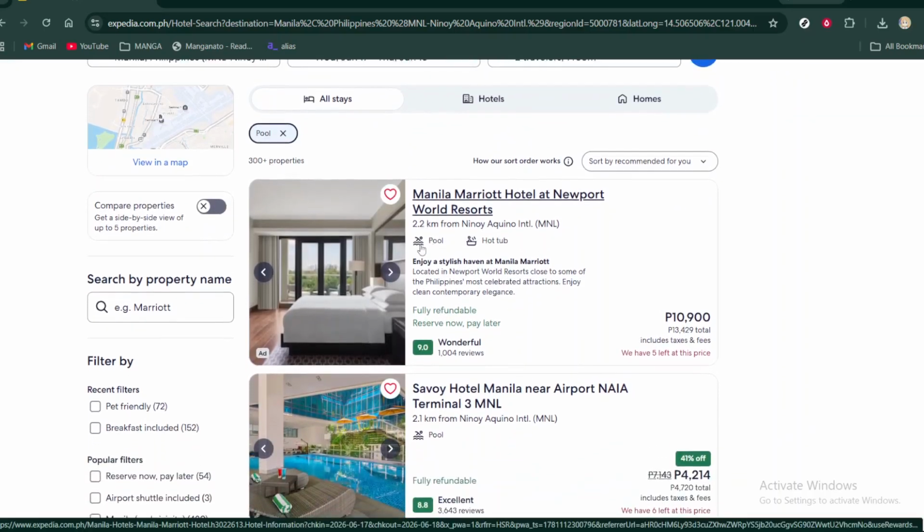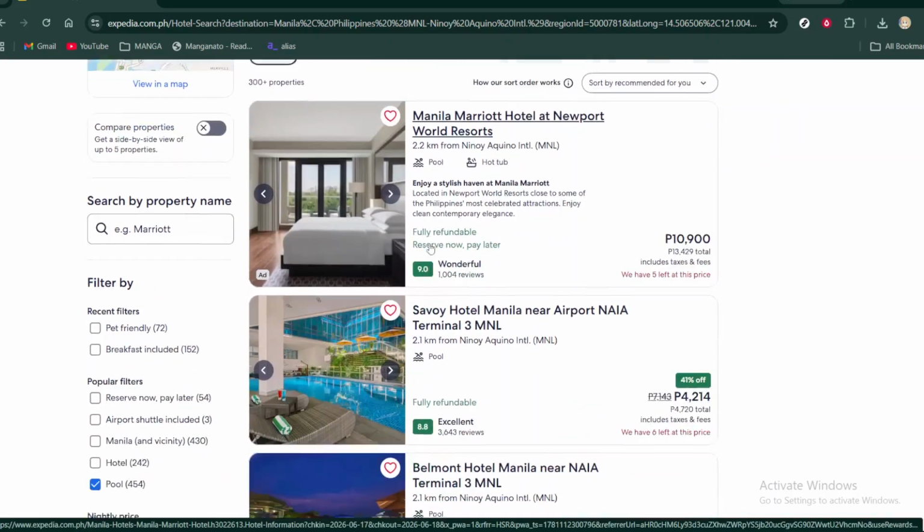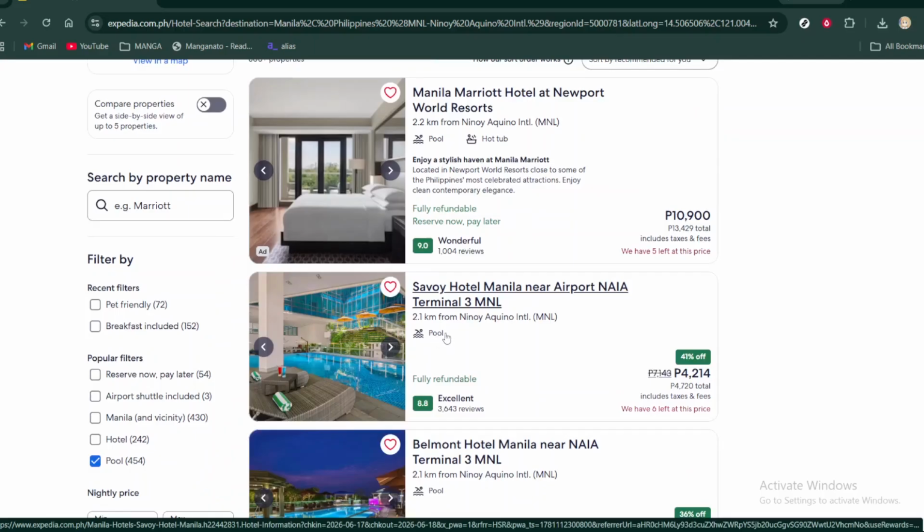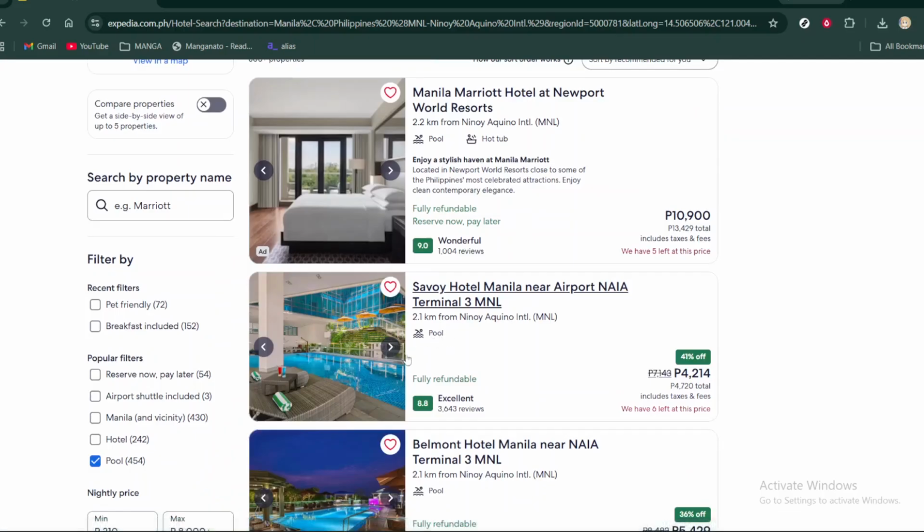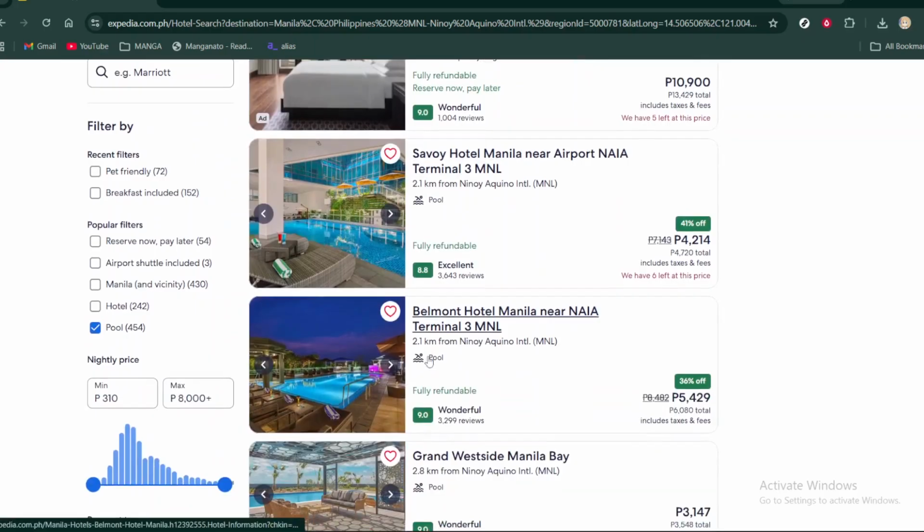Take a moment now to review the filtered results. You should see a whole list of properties that come with a swimming pool. This is your new curated list of options. Pretty satisfying, right? But here is the thing. Do not just book the first one you see. Click on a hotel that catches your eye to check the pool details before you commit.